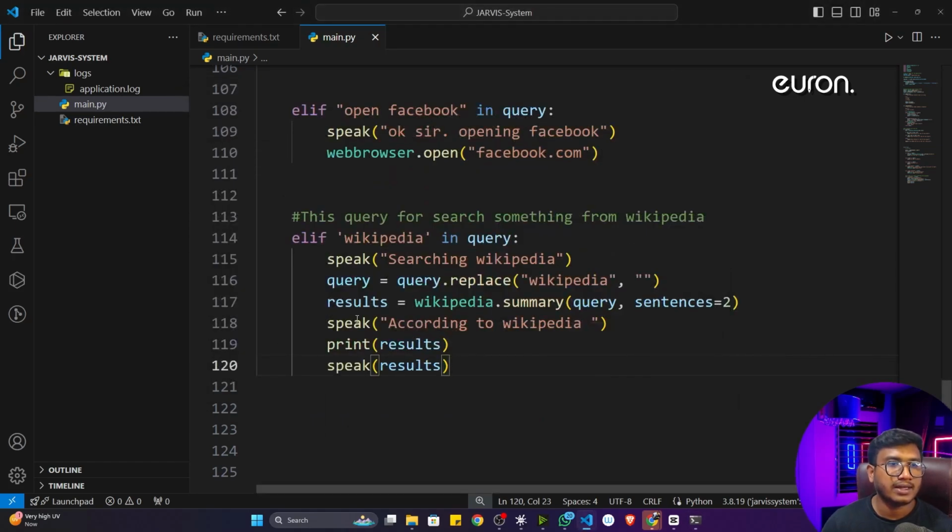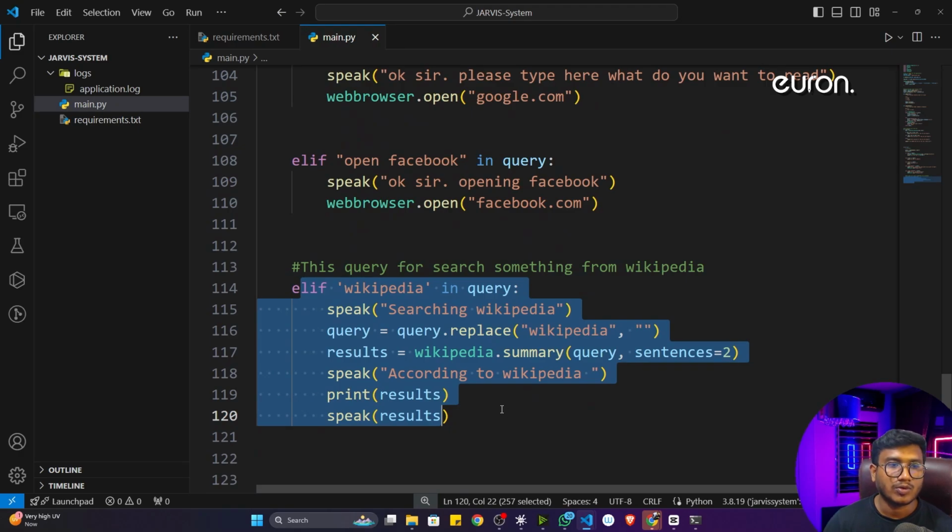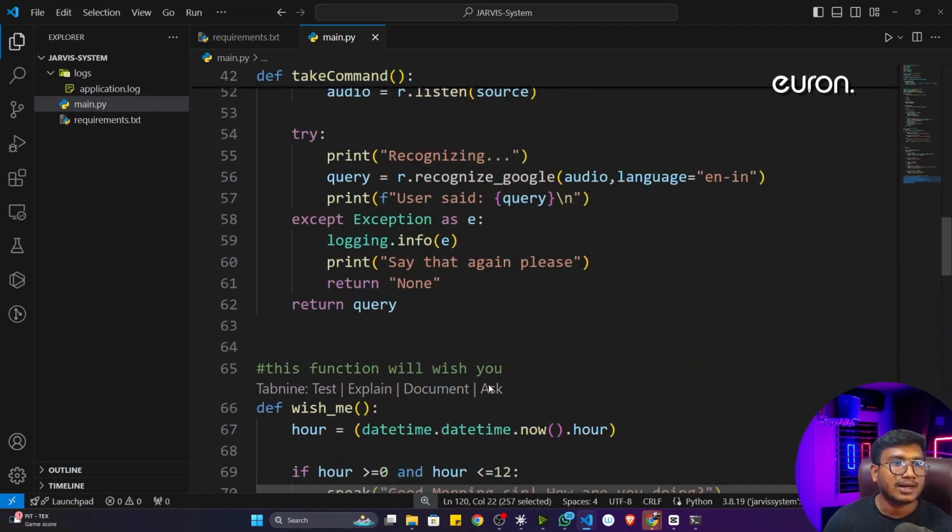So if you want to search anything according to Wikipedia, you can use this particular condition. It will go to Wikipedia and automatically search from there. Make sure you have an internet connection, otherwise it won't work. I hope you got it. So that's how you can create your Jarvis system.